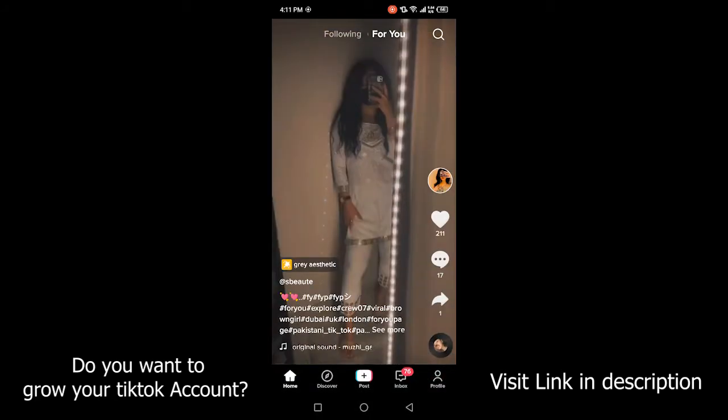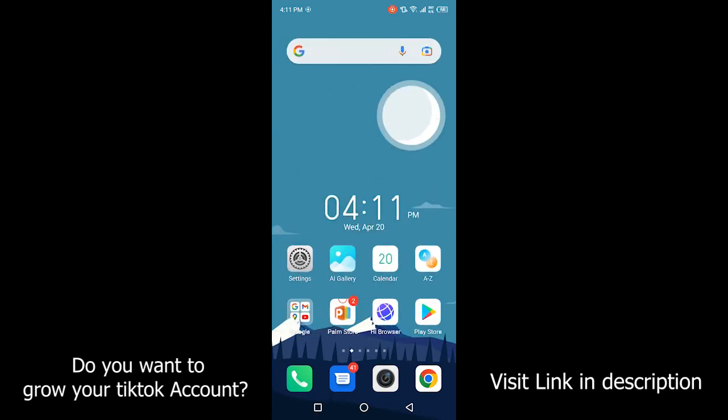But if that option is not showing to you, the other thing is that TikTok did not roll out this feature in your country. So by following these steps, you can easily fix TikTok repost option not showing.